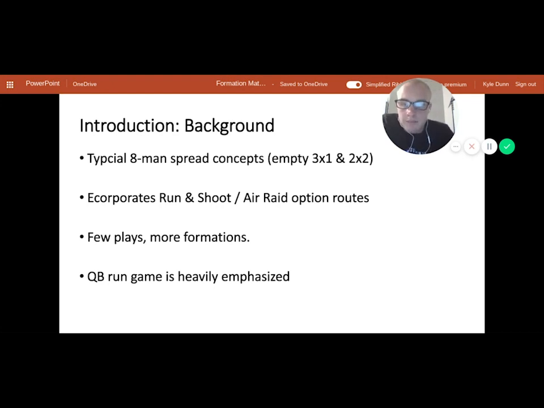This offense will incorporate run and shoot / air raid option routes, especially if anyone is familiar with the vertical choice concept. That is pretty much what we hang our hat on in the passing game.